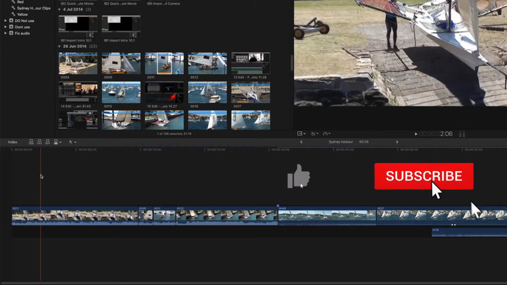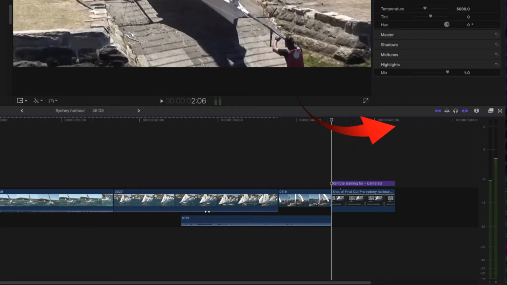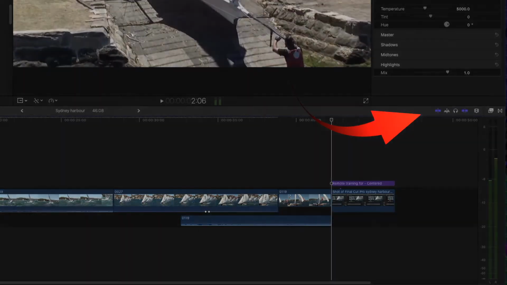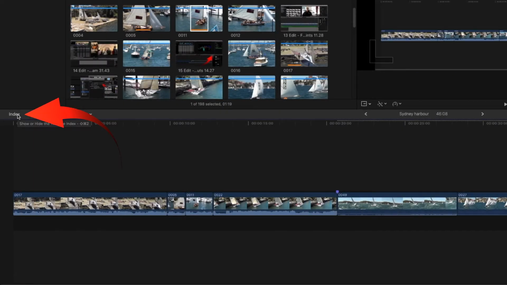There's quite a lot of detail tied up with the middle menu bar, so I'm going to break this up into two lessons. First of all, we'll look at the left-hand side, and then we'll look in the next lesson at the right-hand side of the menu bar. From the left-hand side, the first one we come across is the index.